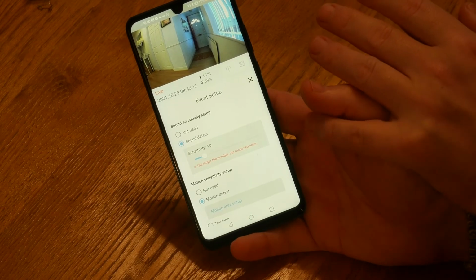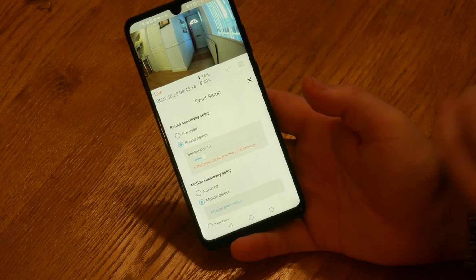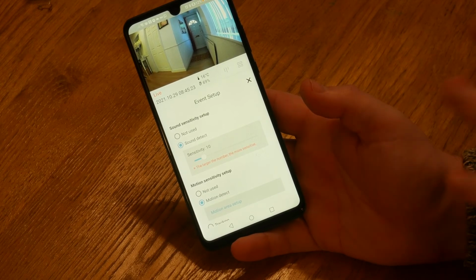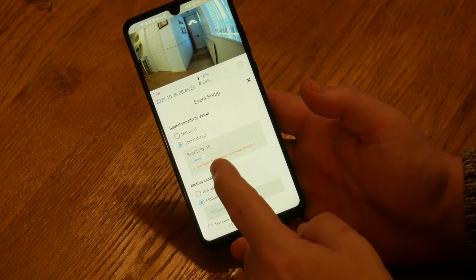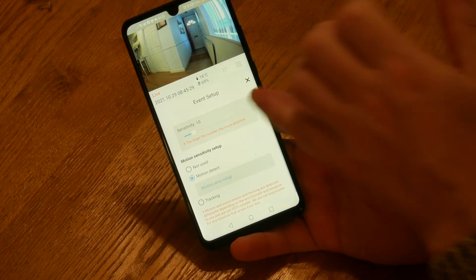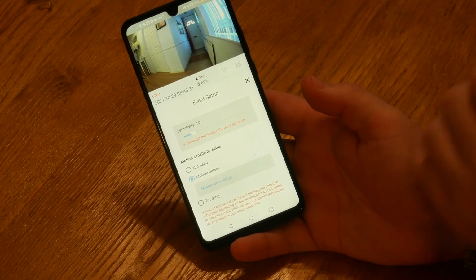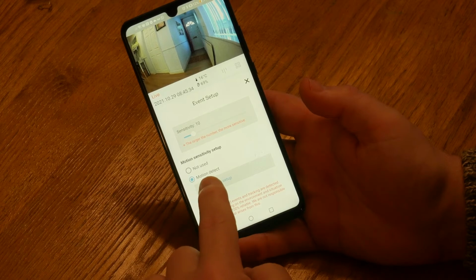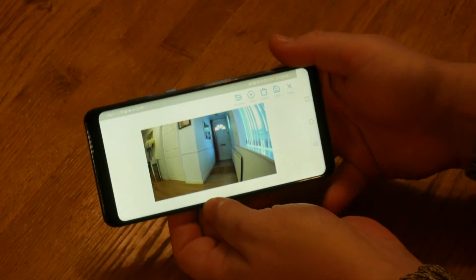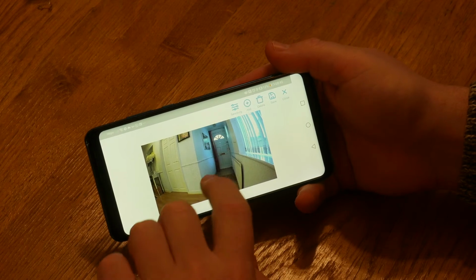And we've got some more settings in here where we can set the sound sensitivity. So if you live in a particularly noisy area, like I live next to a main road, you can turn the sensitivity down a little bit. At the bottom here, we can set up the motion detection sensitivity. We can actually go in to the live view and we can set up an area to detect motion.